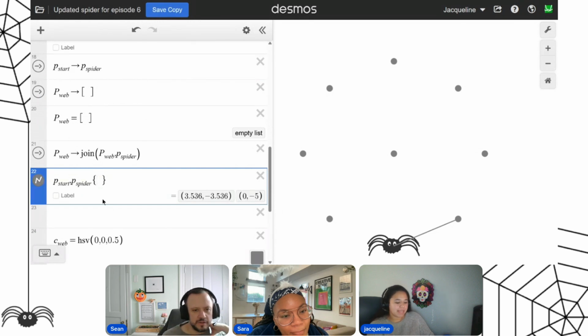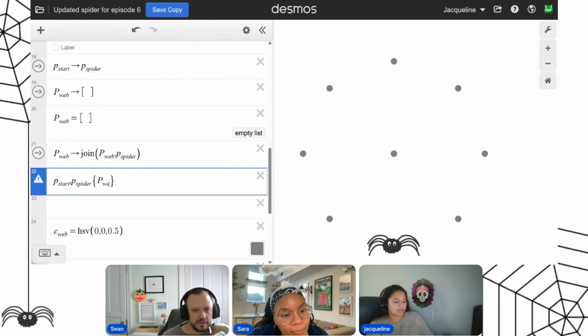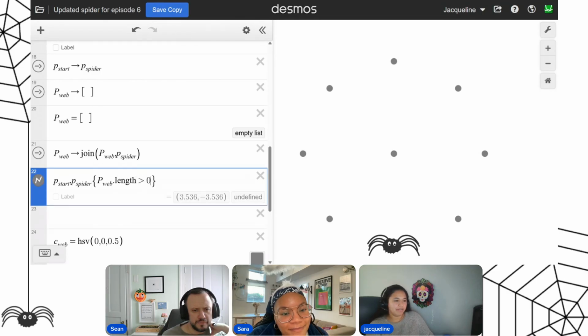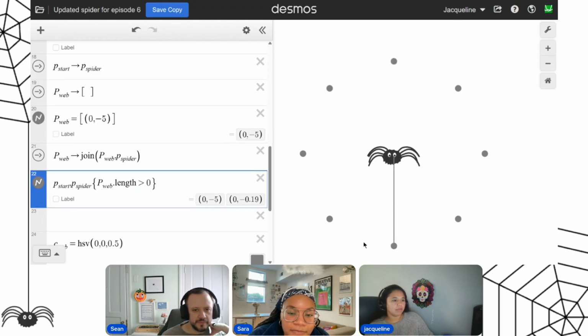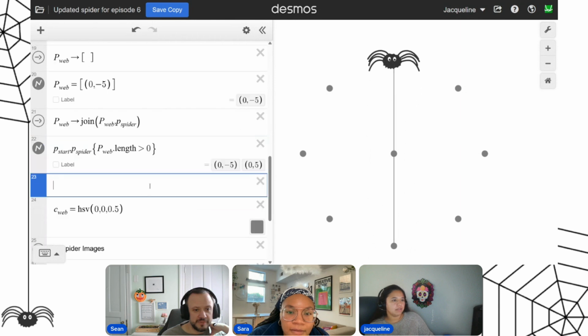So I'm going to say only do this when pweb.length is greater than 0. pweb.length is how many things are in the list, and right now there's 0. So then we're not going to show this, which is what those curly braces do. It says only show this under this circumstance. Yeah, conditional statement. Cool. Ooh, there it is. This is looking pretty good.